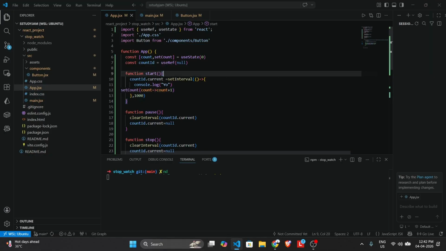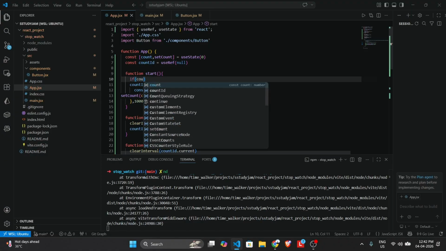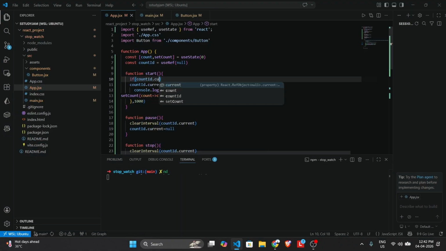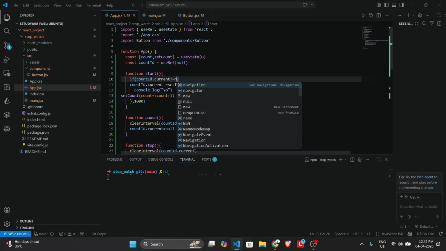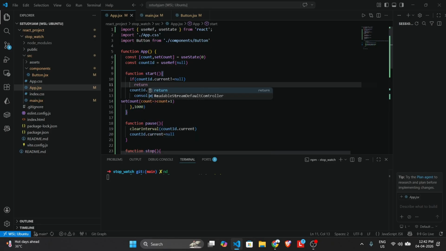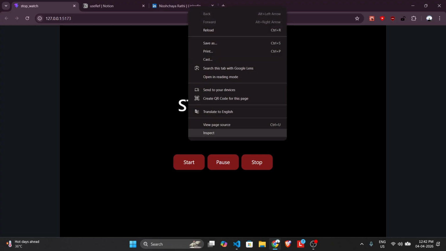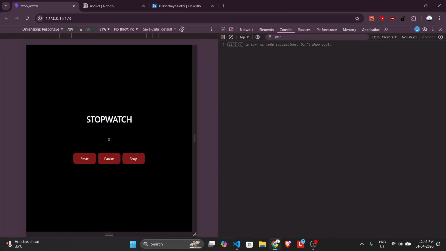So it's pretty simple to do. All we have to check is that if the count ID that we made is not equal to null, then don't execute anything. Don't start a new set interval, just return from there. So, start. Now, even if I press on start, nothing happens. See, it's working normally.